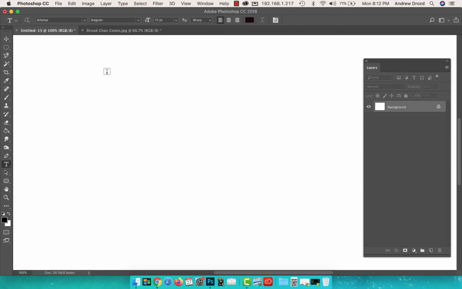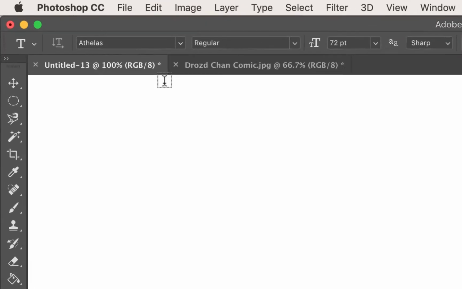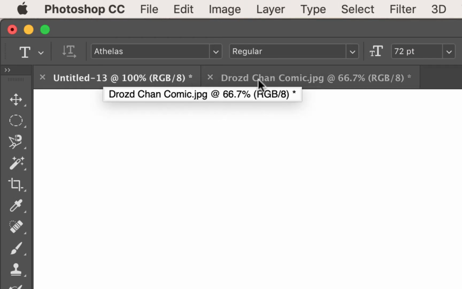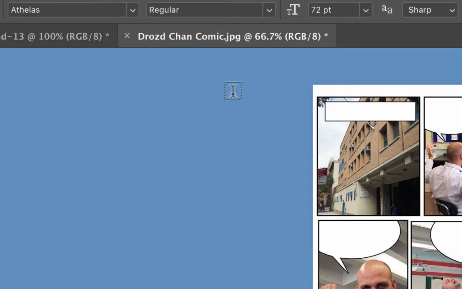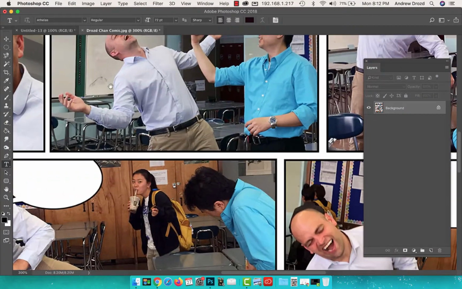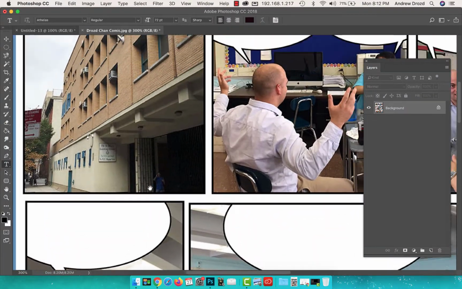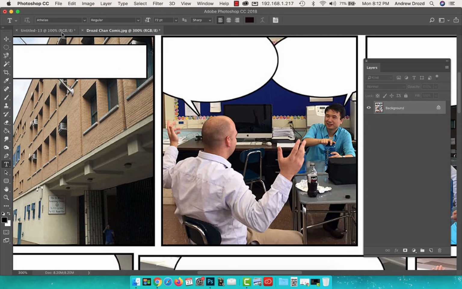But first, I want to talk to you a little bit about the interface. So here I have just a blank open, and I notice that I can toggle from one tab to another, and here we got this comic that we're going to be adding text to in a minute, and I'm really excited about exploring this narrative with you in a moment. But first, we need to learn how to add text.